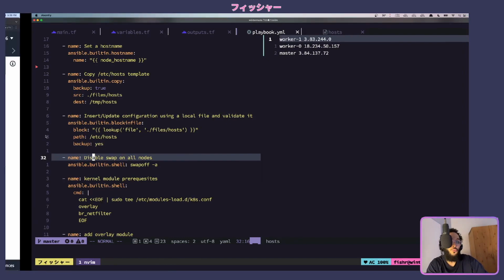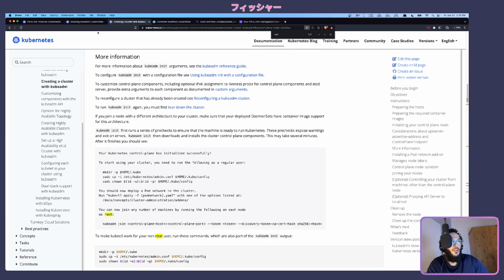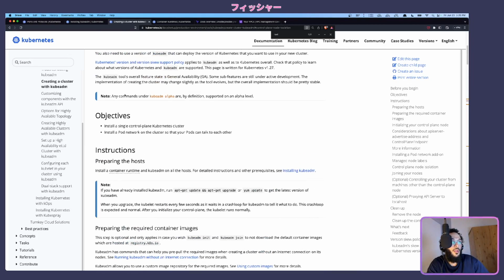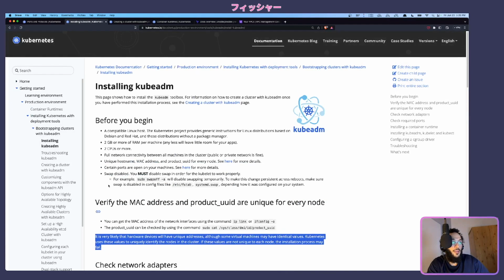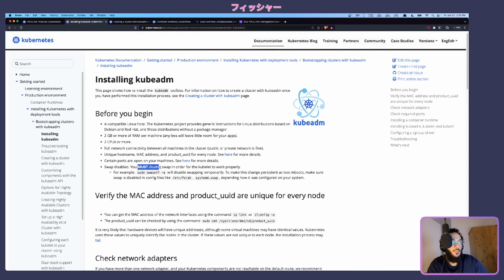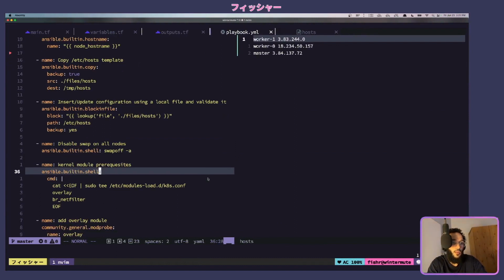We also disable swap, and if we go to installing kubeadm, I think if we go all the way back up, swap disable. You must disable swap in order for the kubelet to work properly. For example, sudo swapoff -a will disable swapping temporarily. To make this change persistent across reboots, make sure swap is disabled in config files like /etc/fstab and so on. But again, we'll just do swapoff -a for now.